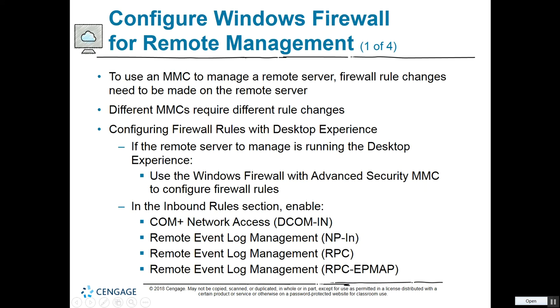Now, to use an MMC to manage a remote server, firewall rule changes need to be made on the remote server. Different MMCs require different rule changes. Configuring firewall rules with desktop experience: if the remote server you want to manage is running the desktop experience, just use the Windows Firewall Advanced Security MMC, and that'll help you configure the firewall rules.